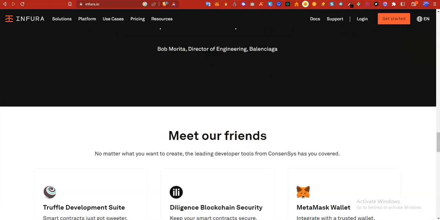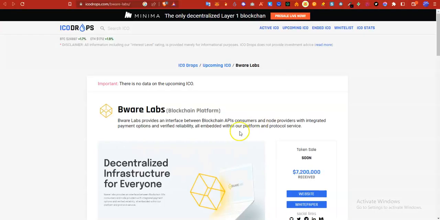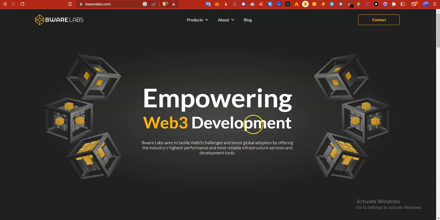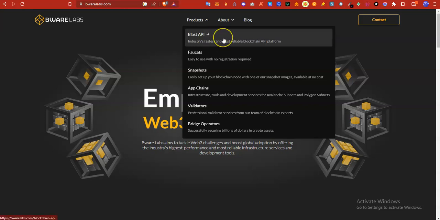project. The project we're talking about today is the Blast Labs project, and it has a suite of tools that you can use. So let's talk about Blast Labs. Blast Labs is a company that is offering different products to help those who are building in the space build better. We have the BlastAPI we'll talk about later.